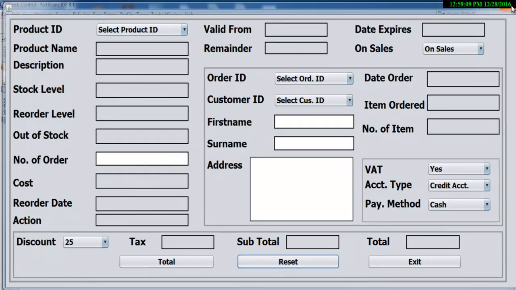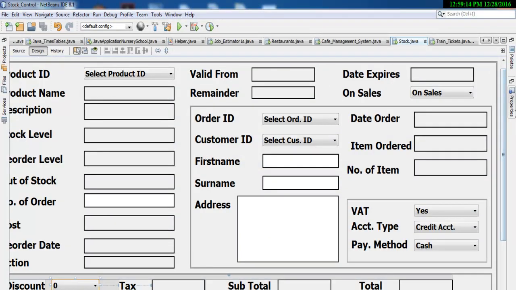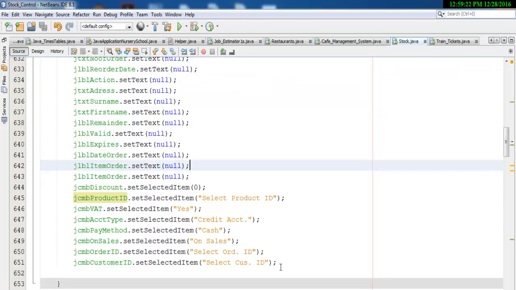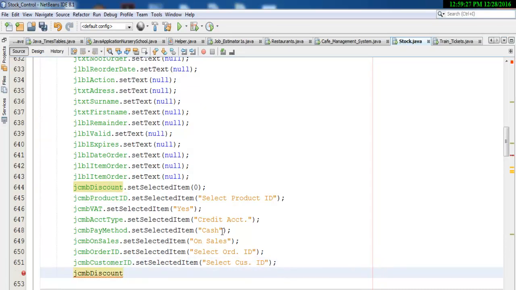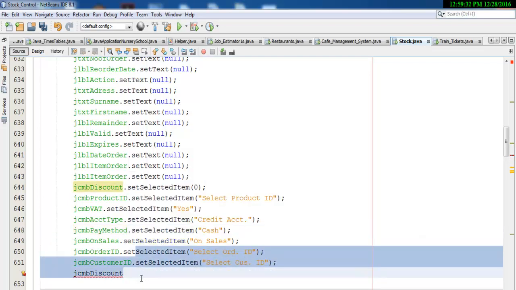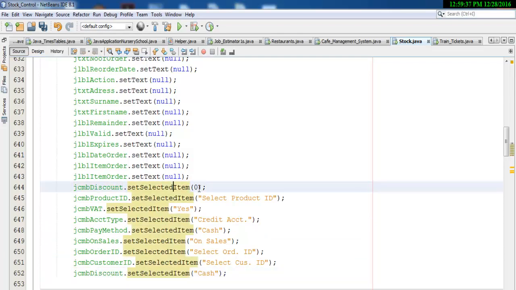We need to take care of that too. I think it's called, let's find out the name. J discount. Yeah, JCMD discount. So come in here, and that discount was meant to be 0. Paste that in there and just copy one of these. Yeah, it should be there. That's it. It should have been 0.